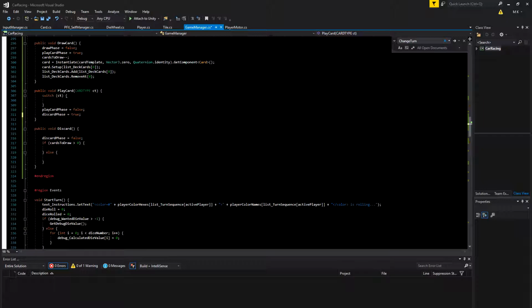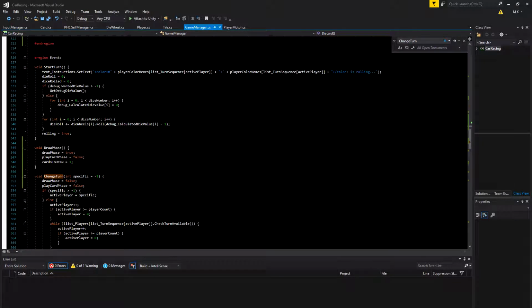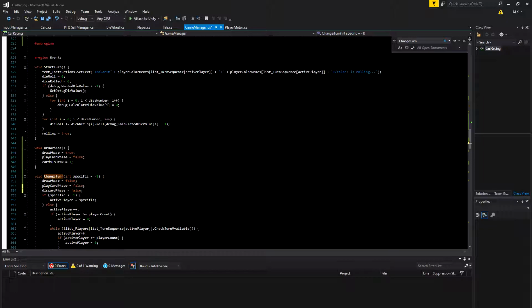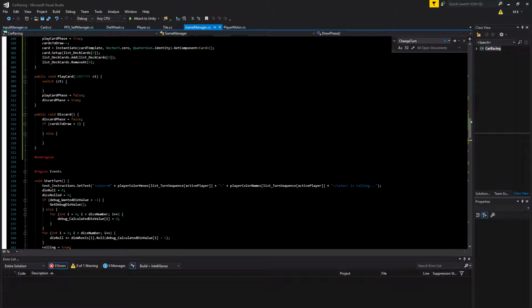Mm-hmm. And an extra semicolon. Because you like to do that. And copy entire discard face equals true, and let's put it again in here just to make sure. And this probably isn't needed. Oh yes, it will be. Paste it here too. Save. Because we can go back to the draw phase.